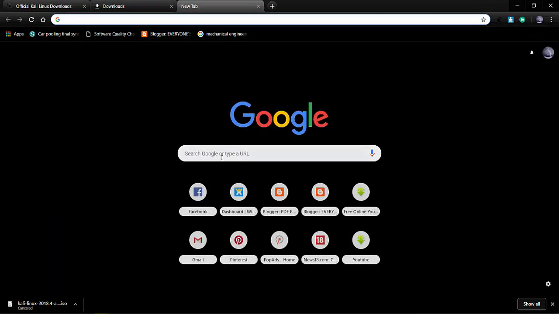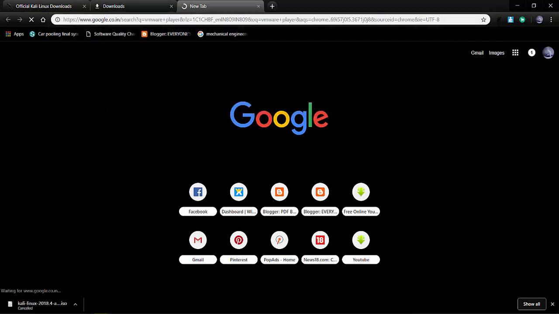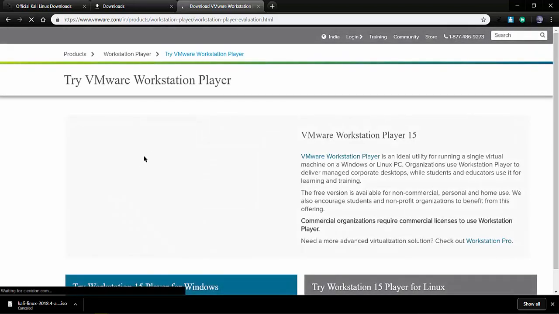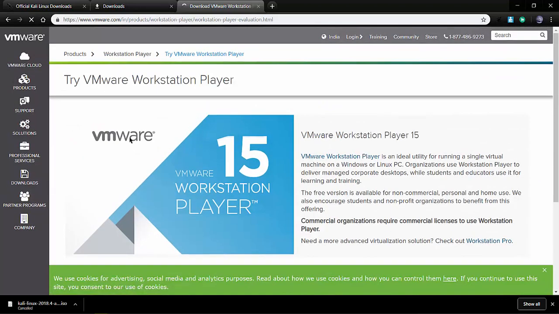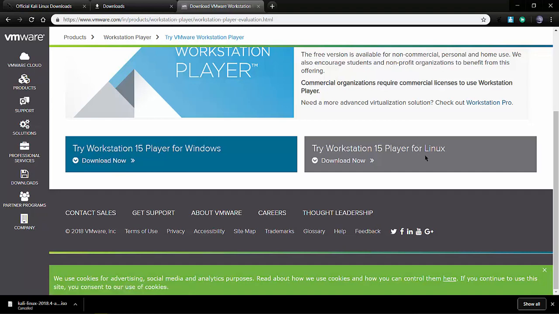Open a new tab, search for VMware Player, and press enter. You have to click on this link, or you can download it here. It will go to the official website of VMware Workstation. If you are using Windows, you can download this, or if you are using Linux, you have to download this, because it supports both operating systems. If you are using Ubuntu and want to install Kali Linux on Ubuntu as a virtual operating system, then you can download the Linux version. But we are using Windows, so I'm gonna download the Windows one.